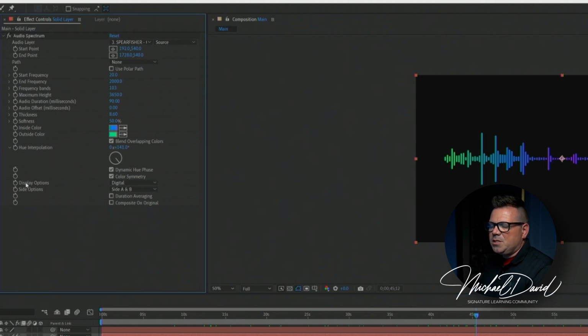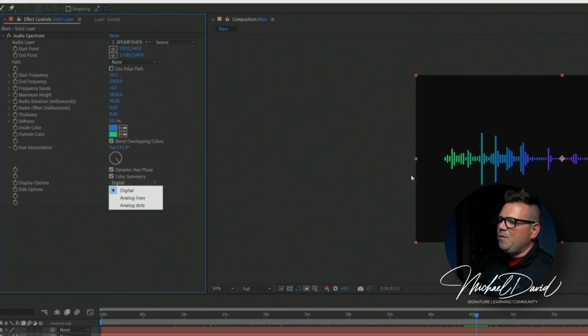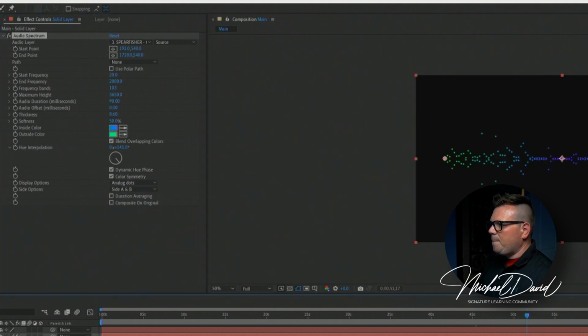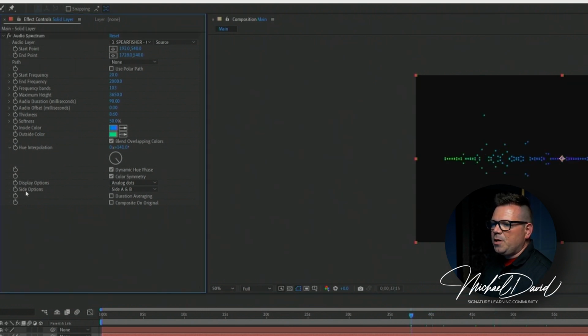Now here's some cool things. Display options. You can choose digital, which is what we currently have here. We can go analog by saying analog lines. And there's almost like an EKG, right? And then you can also do analog dots. And this is kind of a cool effect too. Just like little dots.